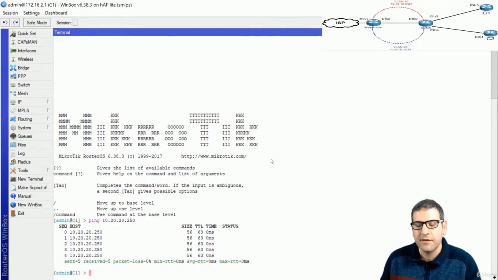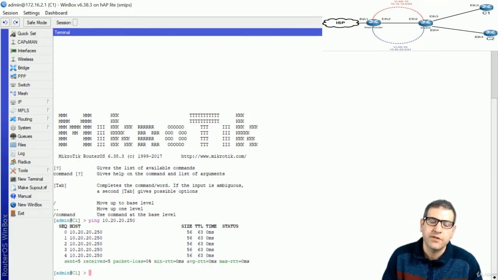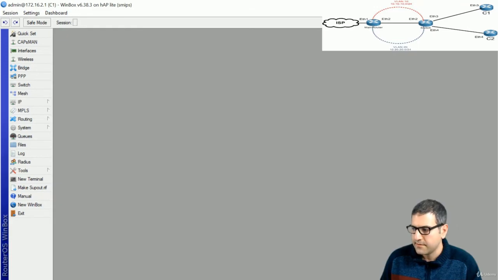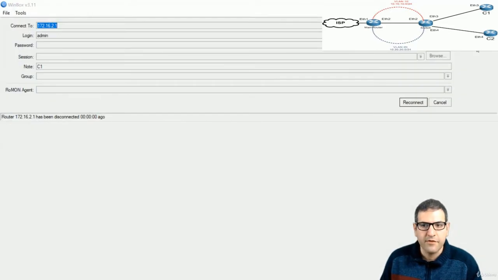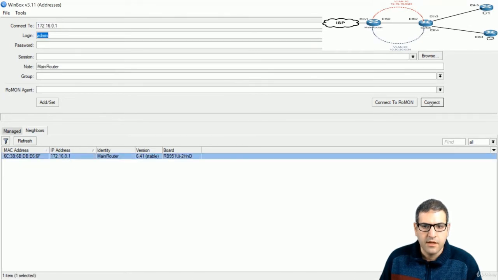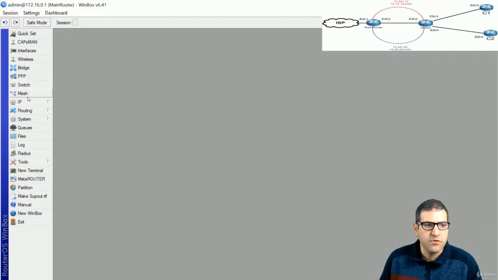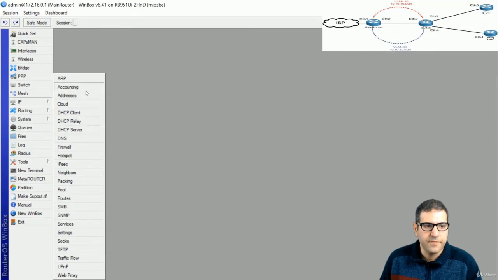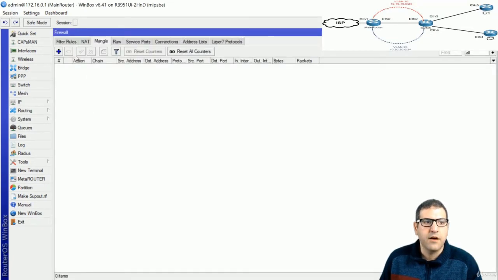So that is something we really need to avoid, because we don't want one customer to be able to reach the network of the second customer. So how to do that? Actually, it's very easy. We can log into the main router. So I will go to the main router now, and from the main router, I need to create a filter rule. Okay, so this is the main router now. I'm connected to it. And from here, I have to go to IP firewall, and in IP firewall, I will go to filter rules and I will create a rule.